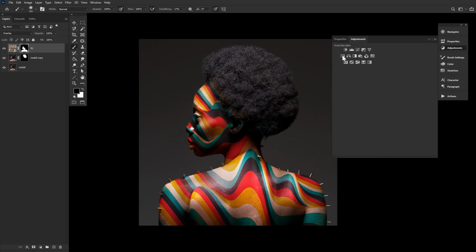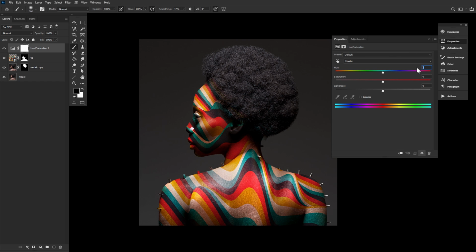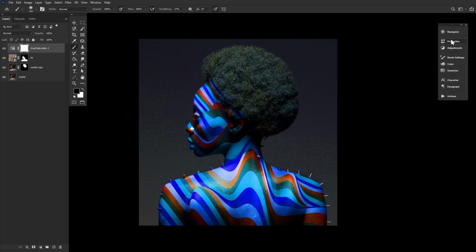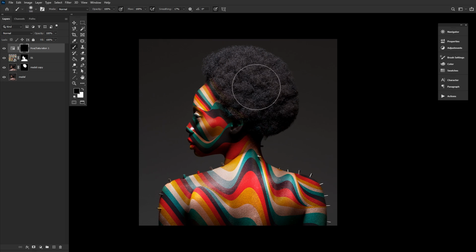Now let's create a hue saturation adjustment layer right above all our other layers, setting the settings to a hue of -159 and a saturation of +70. Let's mask the layer so that only the hair is affected.